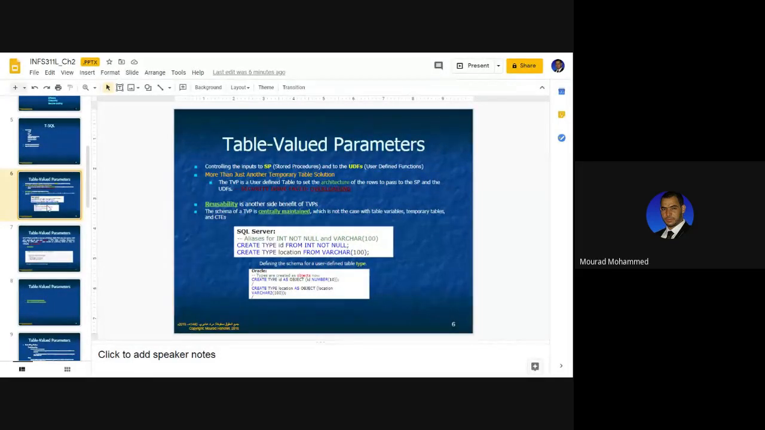Thus, the TVP is not only a sort of a temporary table to store data in only. No, it's not only that. We may call it a tool. It's more than a type to control, since it's controlling the input to an SP, a stored procedure, or the input to a user-defined function. So it's a tool. It helps us, and we can see this help when we reutilize the TVP again and again within the project lifecycle.